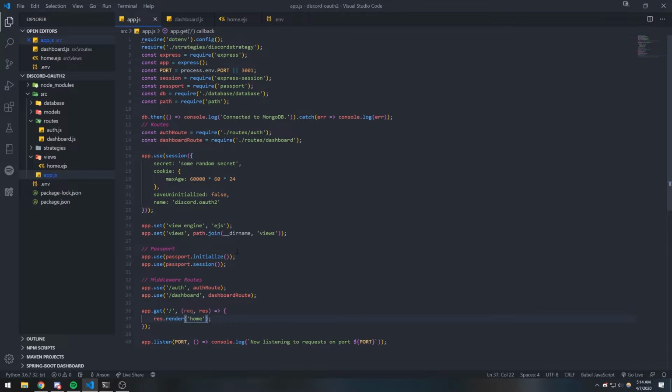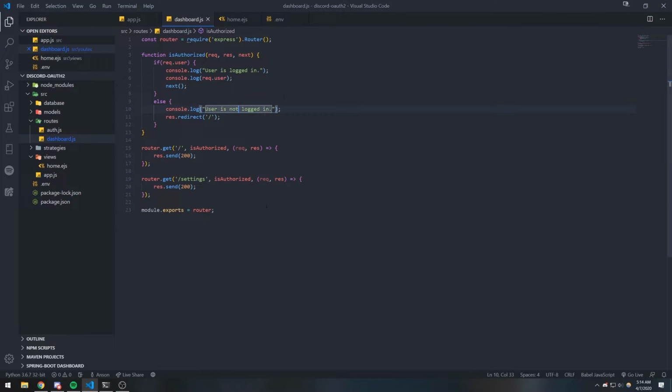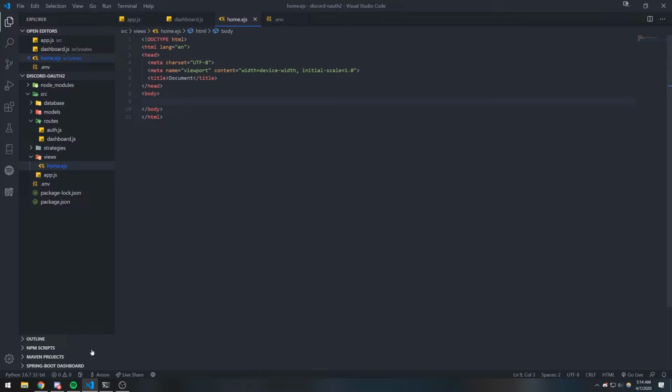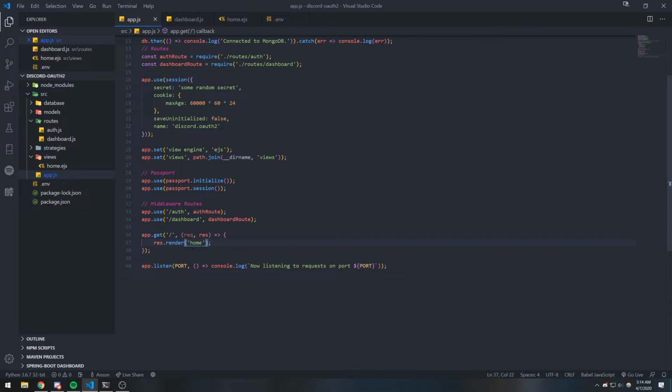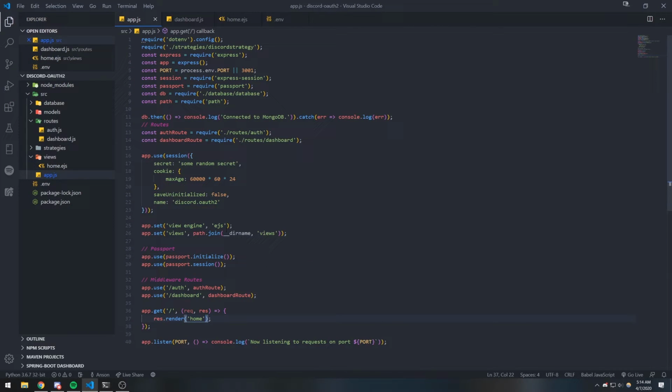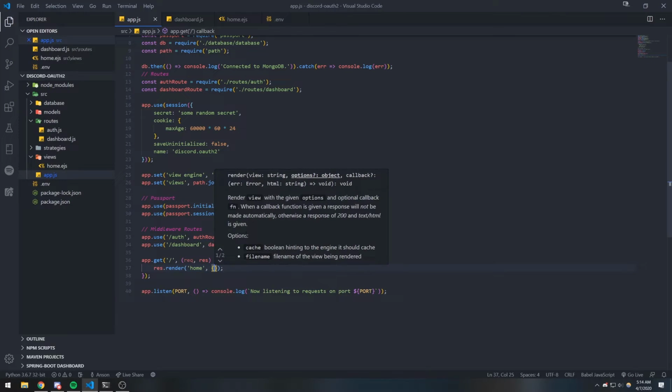So let's say, for example, I have an array of users that I want to render onto this page. Let's say we have 5 users that we want to render on home.ejs. Instead of having a bunch of div tags and writing all of them out, we can get the data on our Express application on the backend, and then send it to home.ejs. So I'll show you how to do that real quick.